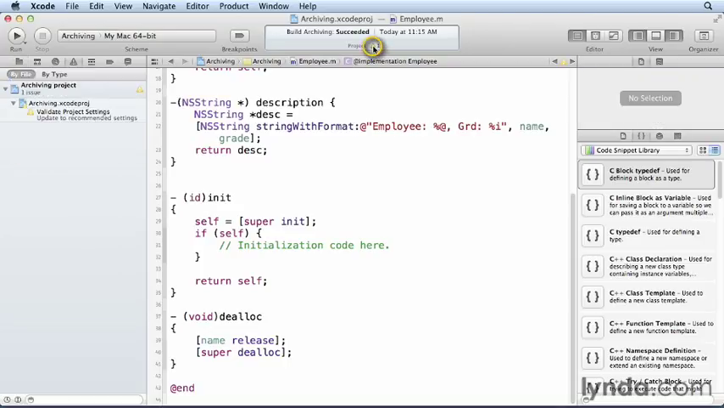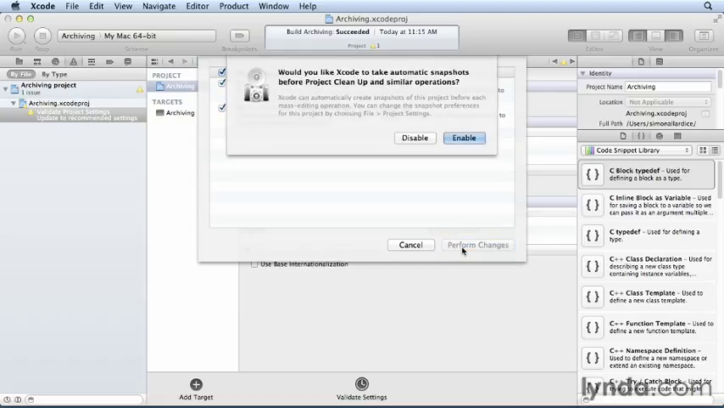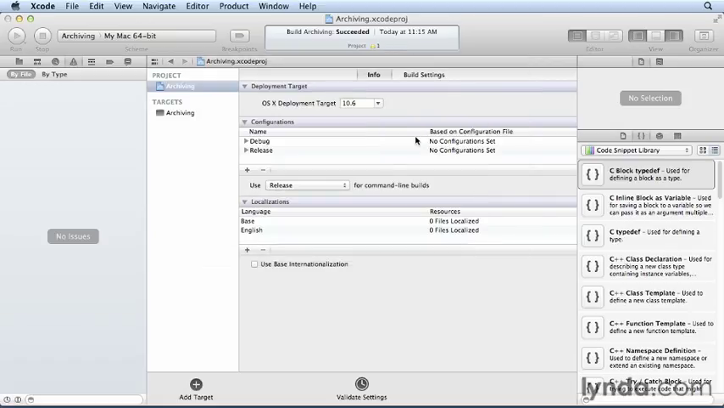Now, when I open an older project, it's worthwhile looking on the toolbar here. I can see that I've got one warning popping up here that right now says validate project settings. We should work with these first. So if you're getting any complaints, deal with those first. It's suggesting that I upgrade the debugger from GDB, the older one, to LLDB. That's fine. I'm going to go ahead and perform those changes. It's asking if I want to take snapshots before cleaning up this project. For my purposes, no, I don't. So I've dealt with that. We have no issues. I've done nothing yet about converting to ARC.